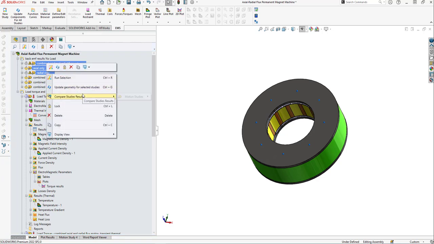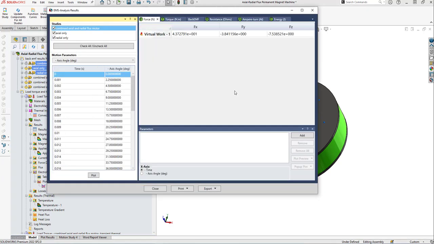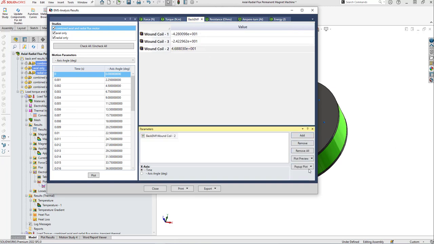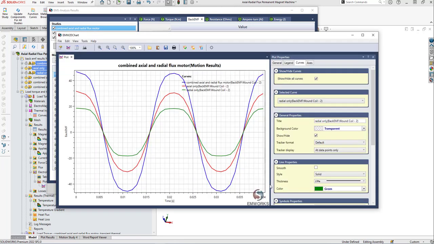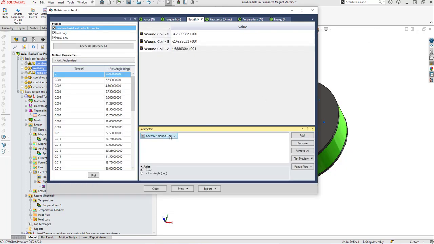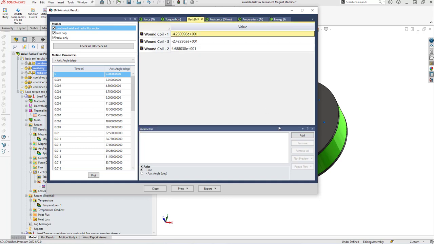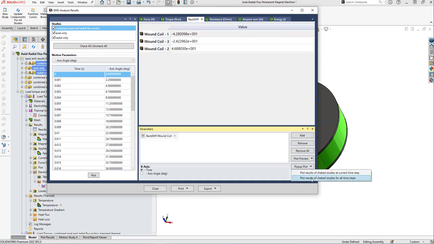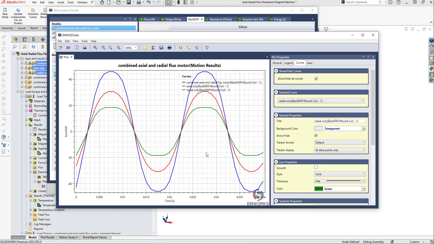And now let's compare some of the results I showed you earlier in the presentation. Let's look at the back EMF. Let's just look at one of the phases. Actually, yeah, the blue one is the combined, right? This phase, actually, probably to see something similar to the PowerPoint, I think I'll take the first phase instead. Here we go. All right.